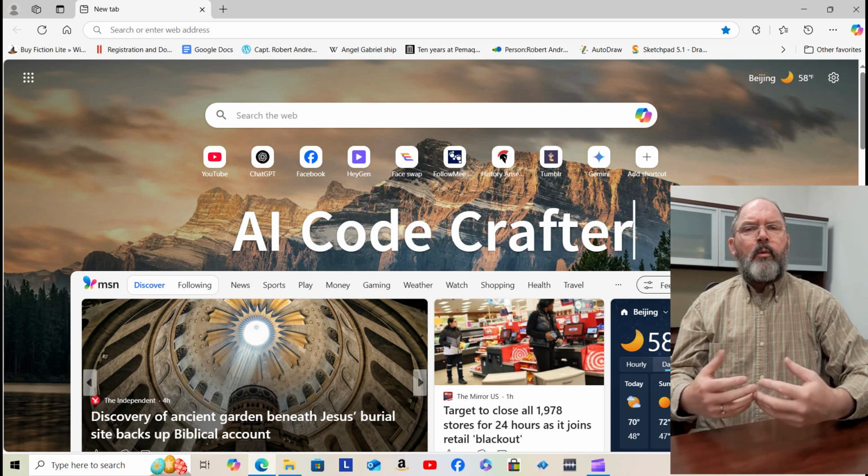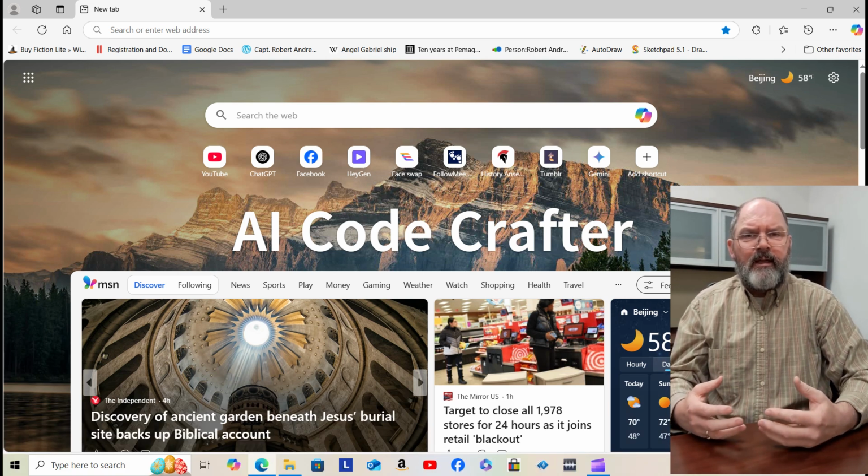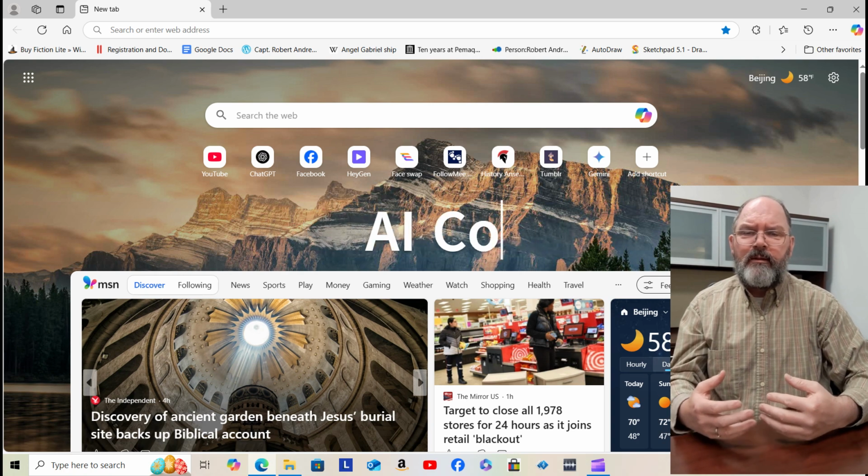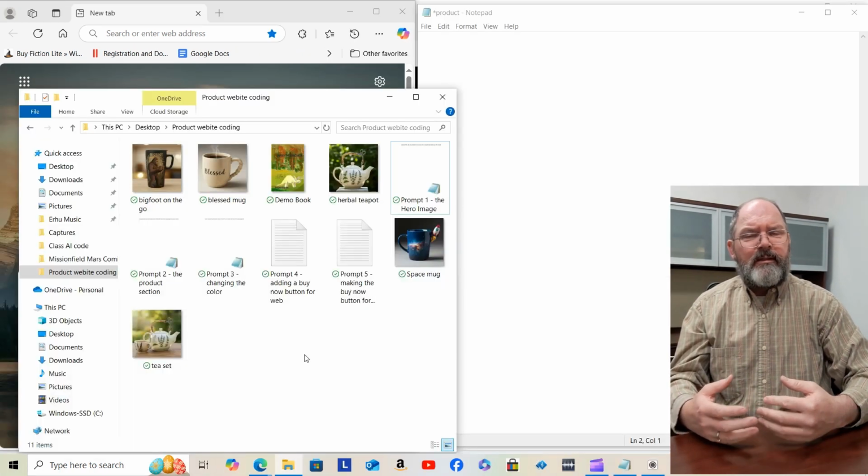AI has transformed web development. With AI, you can generate website code, modify layouts, and customize styles, all by using simple prompts. No prior coding experience needed.